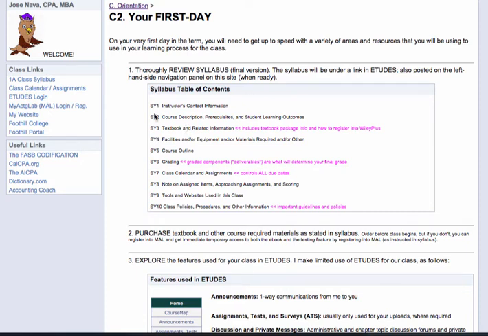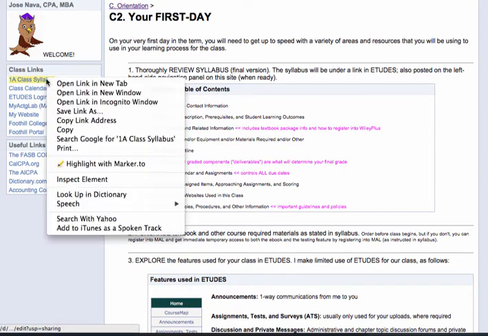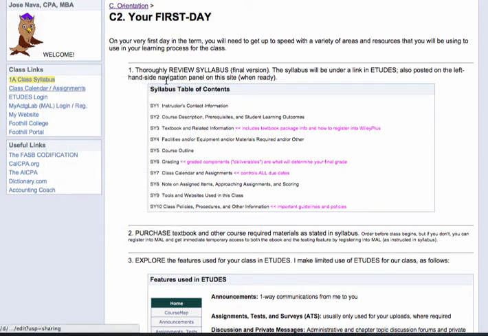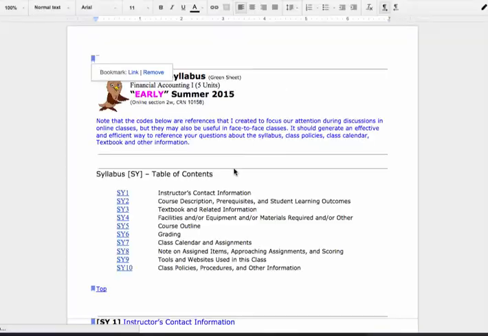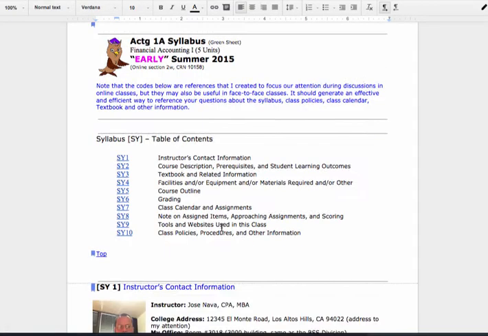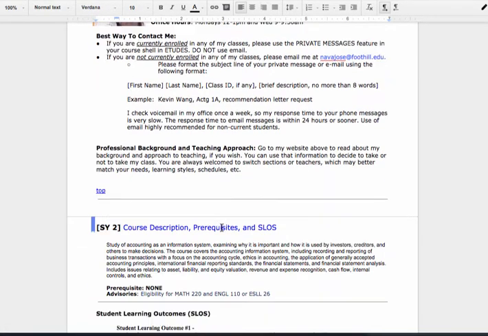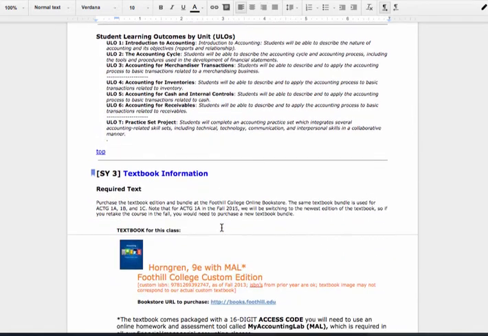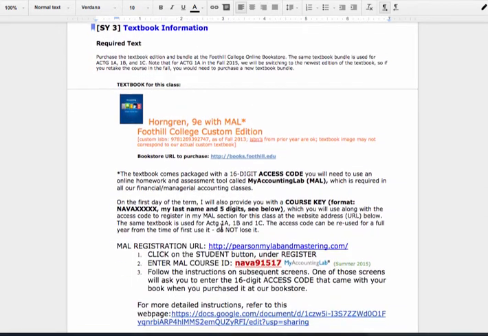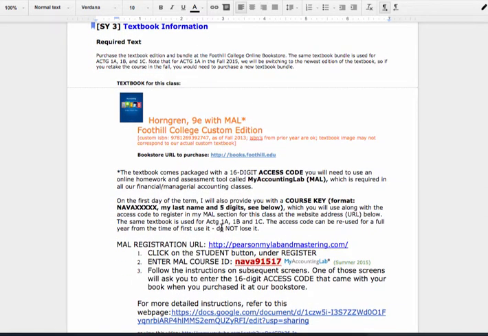Textbook gives you anything you need to know about buying the textbooks. I'm going to go there right now. I'm going to navigate to that part of the syllabus to make sure you actually see what I'm looking at. And again, even though this is Accounting 1A, the same thing applies to Accounting 1B and Accounting 1C for this summer quarter. And it will probably include also the fall.